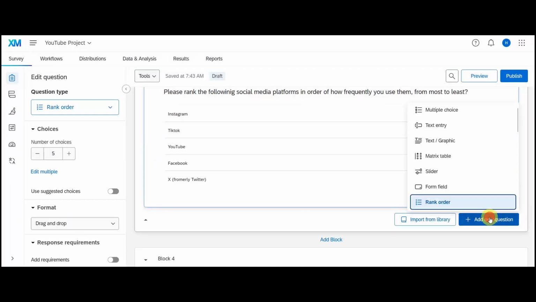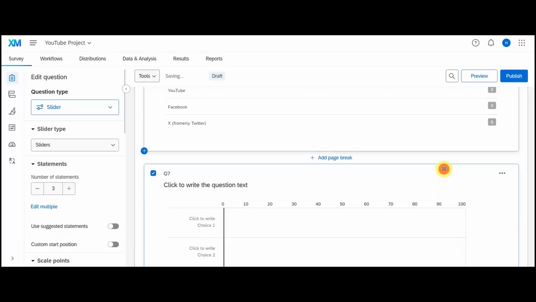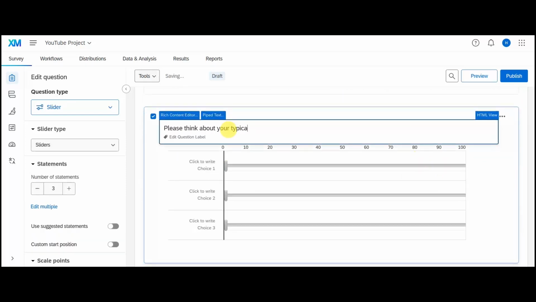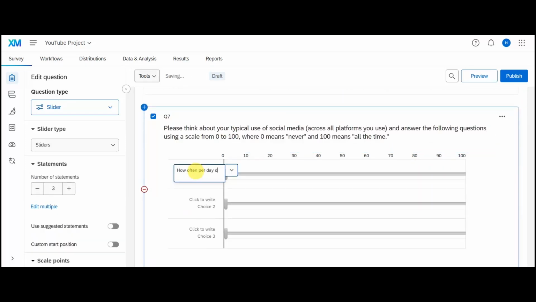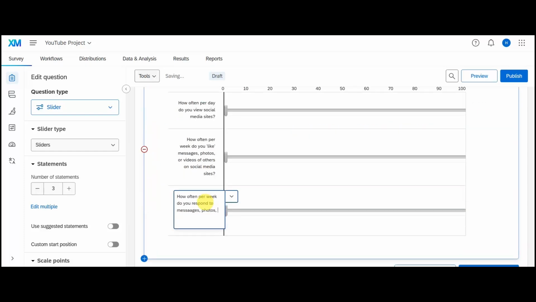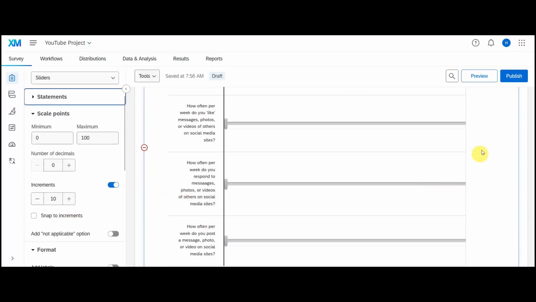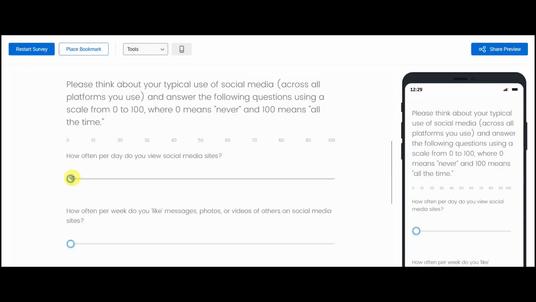To add a slider, click Add New Question and select Slider from the Question Type menu. Enter your question stem, then use the options on the right to set your minimum and maximum values and their labels. Let's preview it. This is how a slider looks to participants, but I usually prefer to anchor the point in the middle so participants can move up or down to be more interactive.